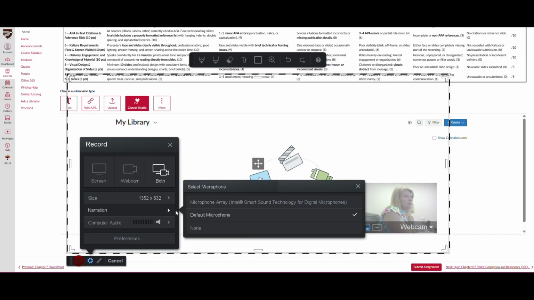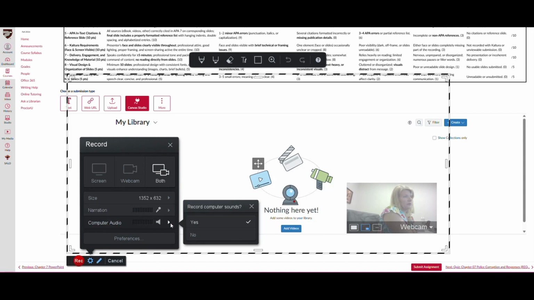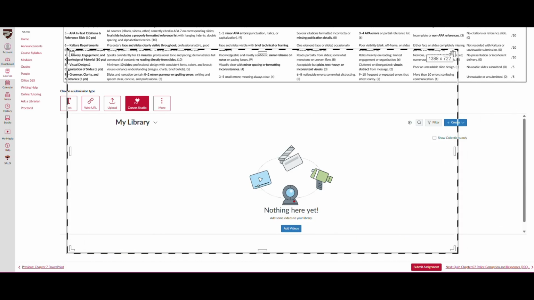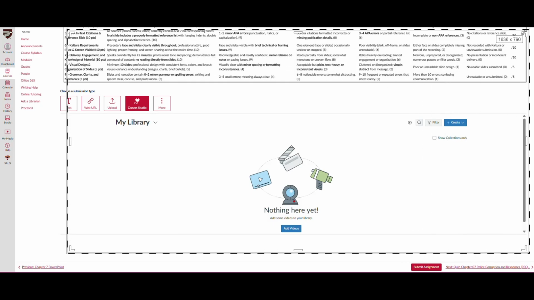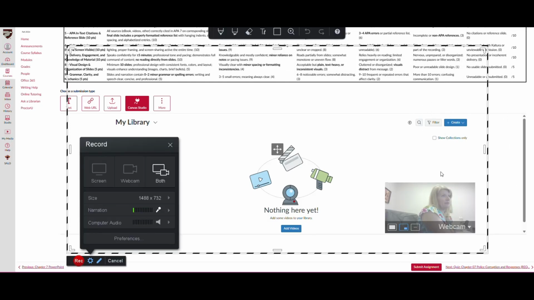Here you will choose which microphone you wish to use, and this is to choose whether you want computer sounds recorded or not. Up here at the top, you can choose writing on the screen, highlighting, erasing, adding shapes. And so once you get your screen sized appropriately to your presentation, which is going to be in the background, you would hit record. I'm going to go ahead and show you that with a sample presentation.